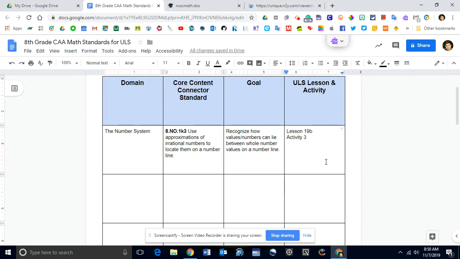And the reason I'm kind of reinventing the wheel here and recreating the document is I'm setting it up to something that makes sense to me, and then also incorporating that unique learning system lesson and activity number on there.